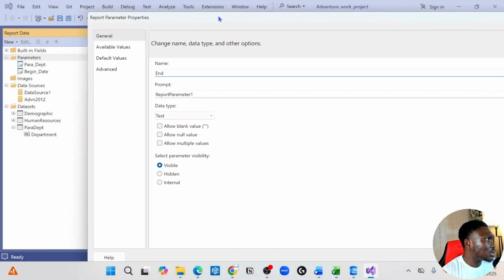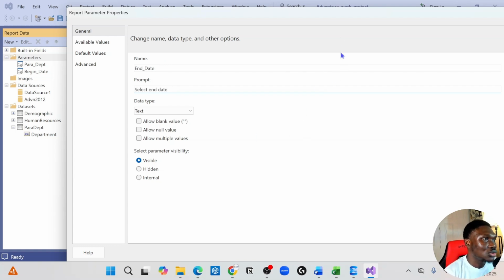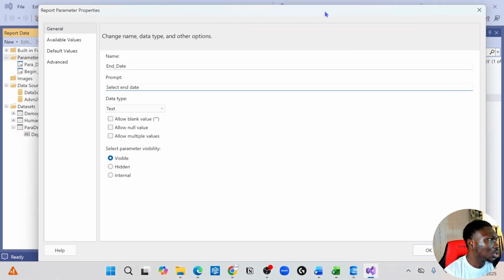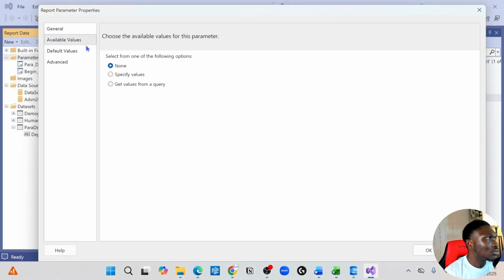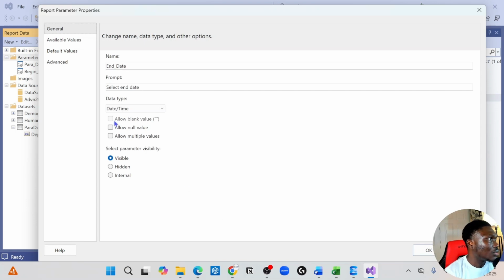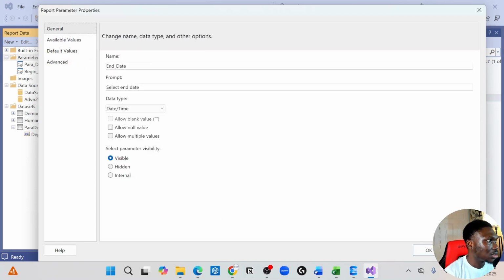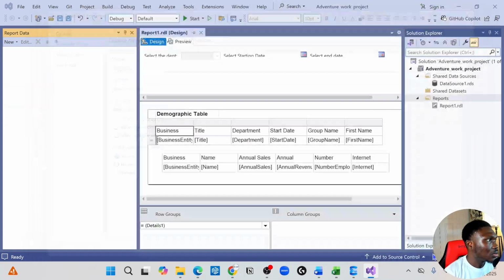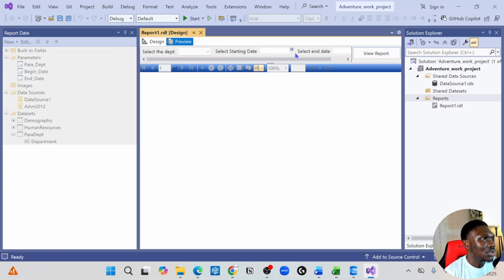So I did end_date, right? And just select end date, because if you just have one, it only allows you to choose one date, and most times you want to choose a range when it comes to a date. Change the type to date time, remember, and everything is null and all of that. The only thing you can do here is a default value, but we don't want to talk about that in this video, and we do that. So we have a start date and we have the end date.